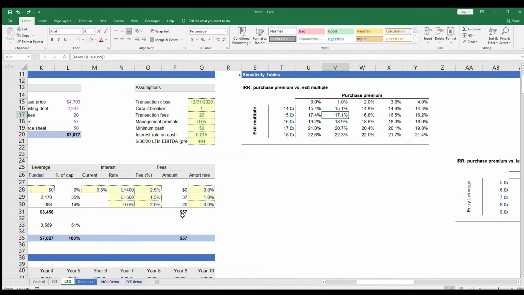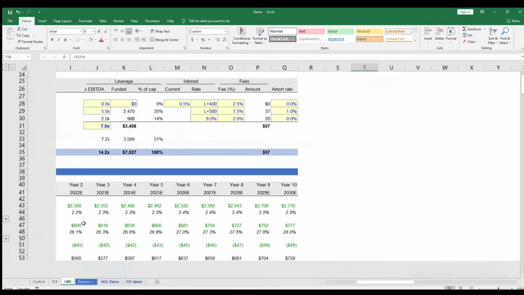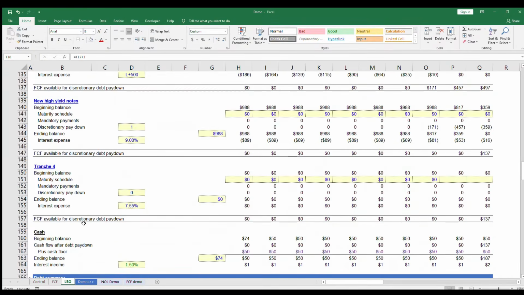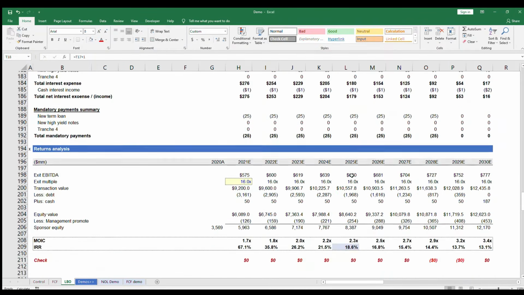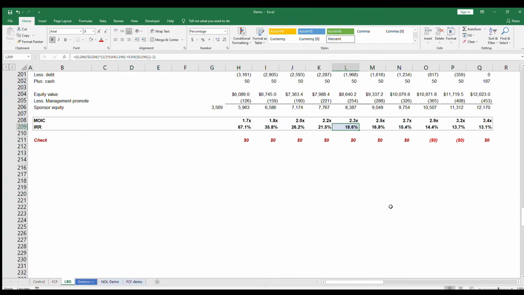So for example, cell V17 is the IRR when you pay a 1% purchase premium and exit at 15 times. One way to check that your table is running correctly is to check that the cell in the sensitivity table that matches the current case shows the IRR that the model is showing. In this case, our model case is a 2% premium and a 16 times exit. So if we scroll down here to the model output, the IRR in year 5 is 18.6%. This matches the sensitivity table.